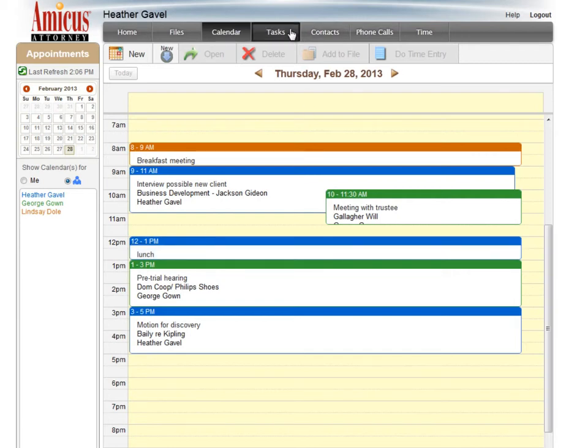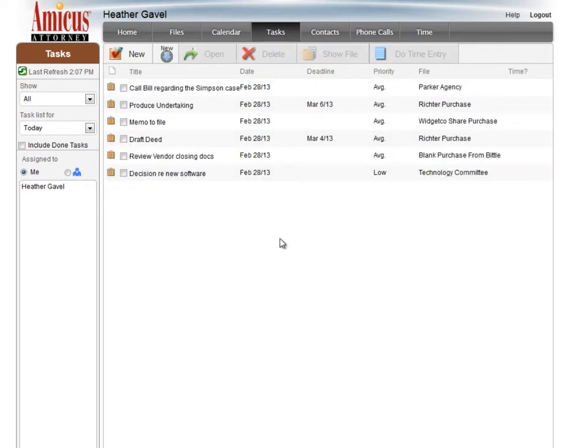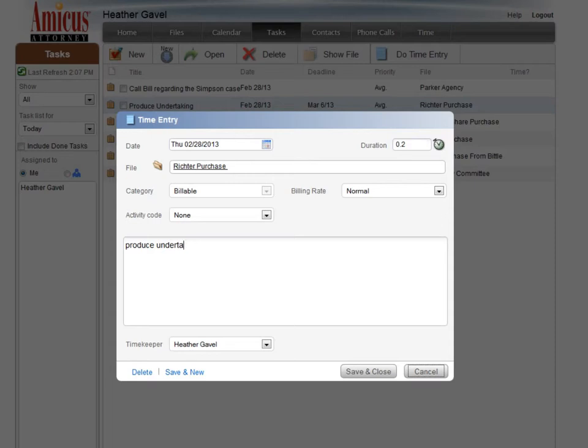Here's my list of tasks. Remember the same list of tasks we saw? And again, I have the toggle to be able to show what I'm doing or what others in my work group or others are doing. And there's that demand letter to the first edition publishing. Let's mark it done. So the minute I mark it done, it comes off the list. Here's something else that's been done, and let's do a time entry for that. Produce undertaking, and there it was, just like that. I've done a time entry for whatever I was doing.